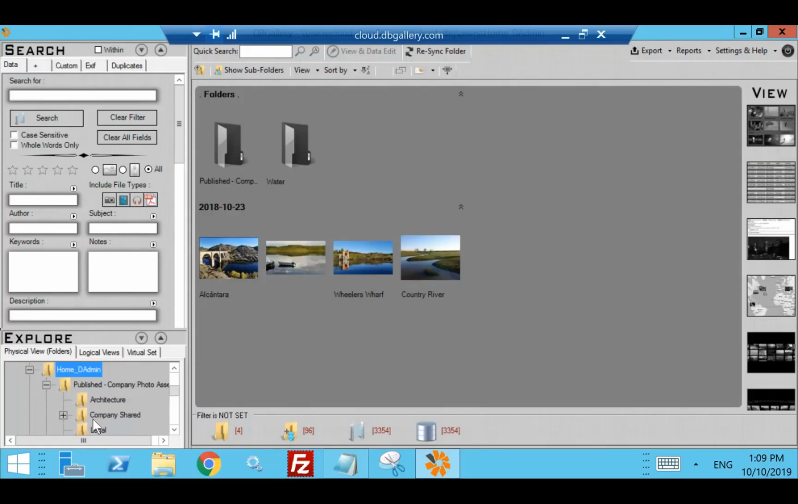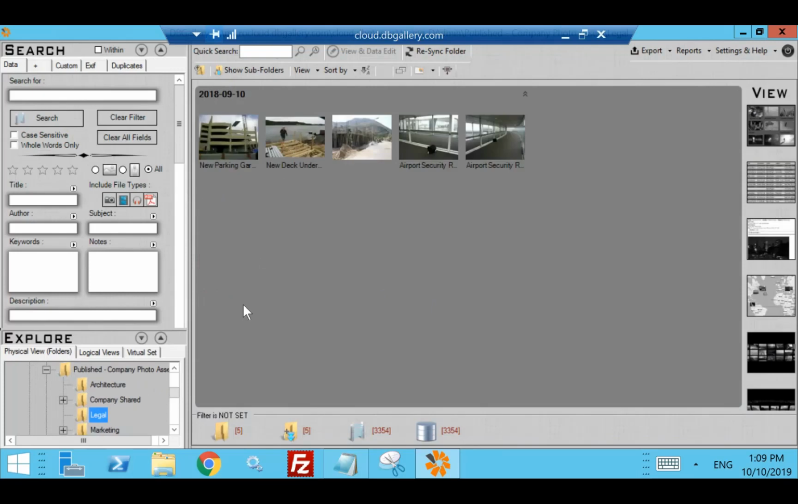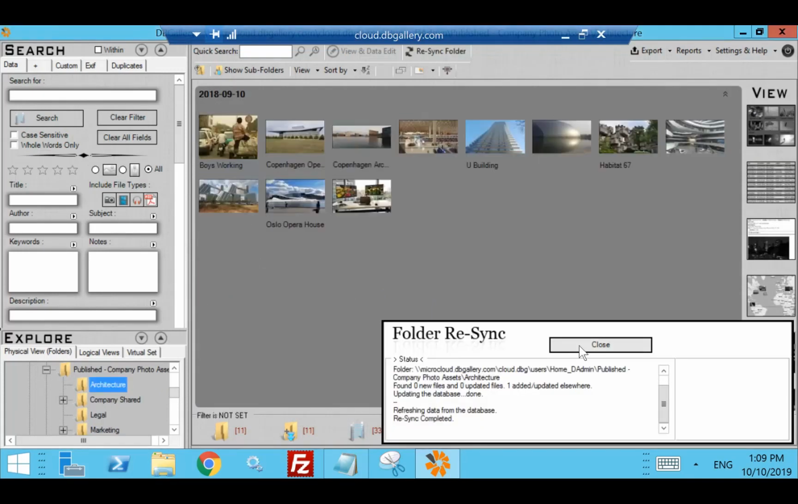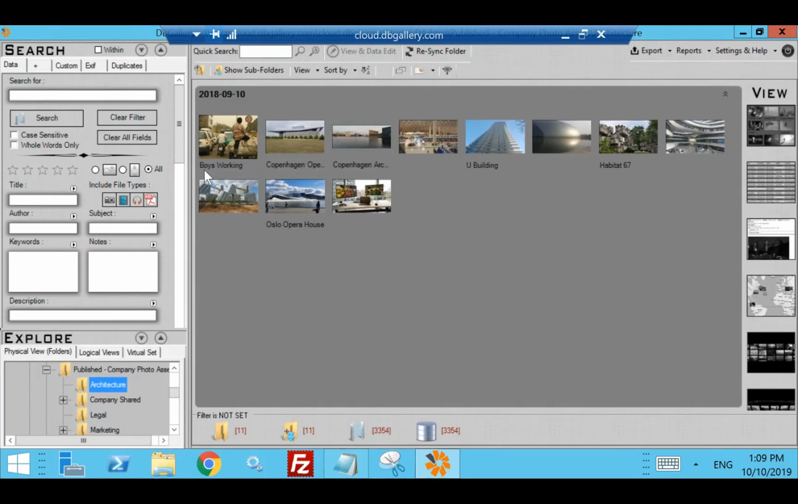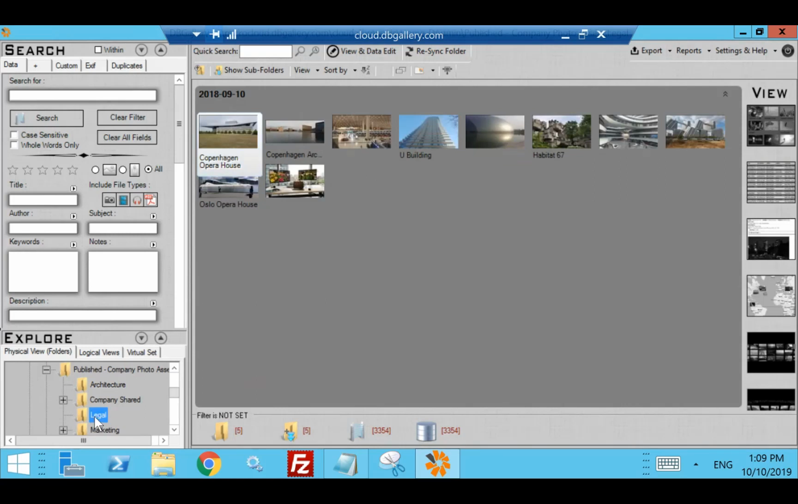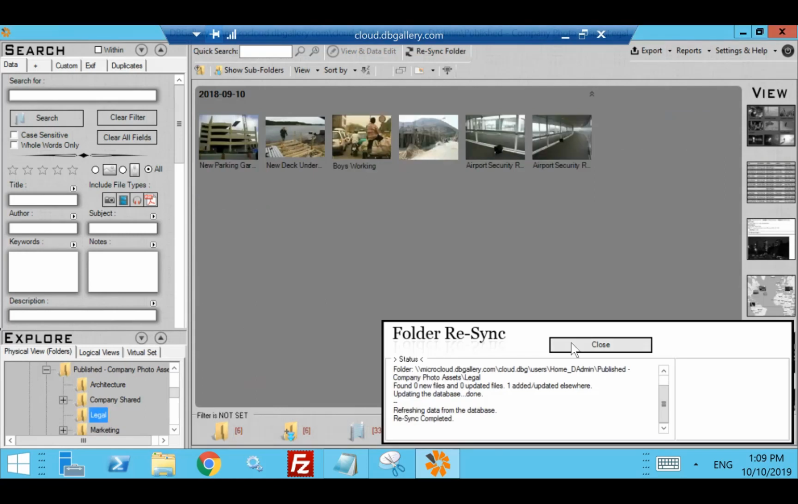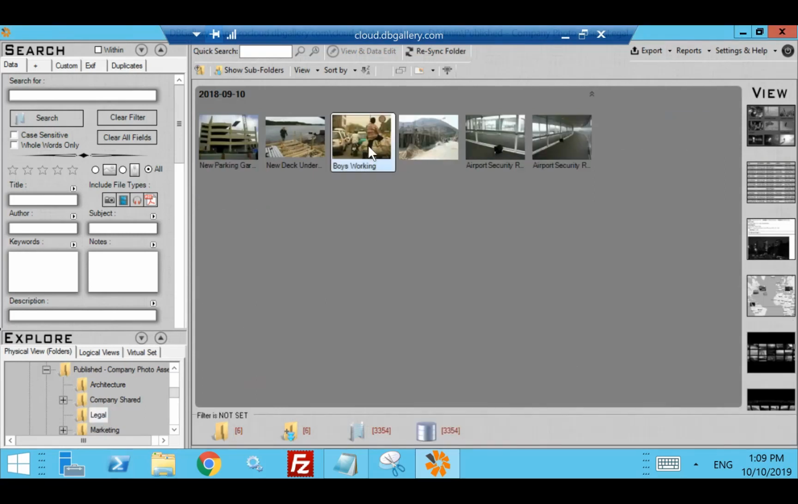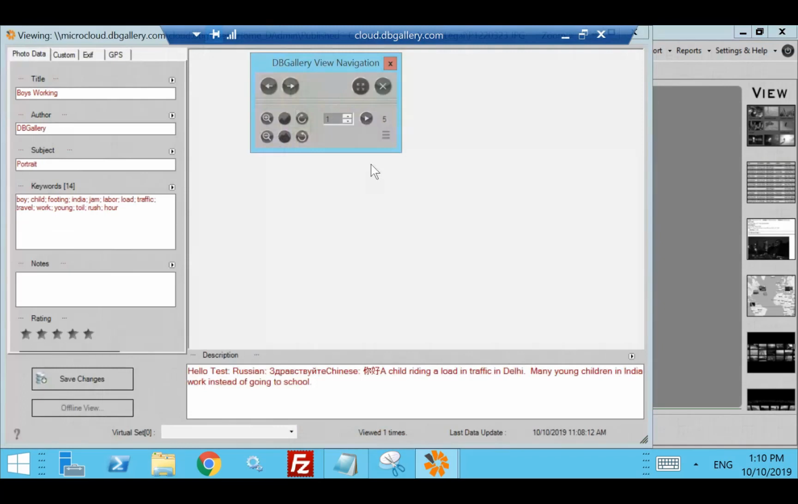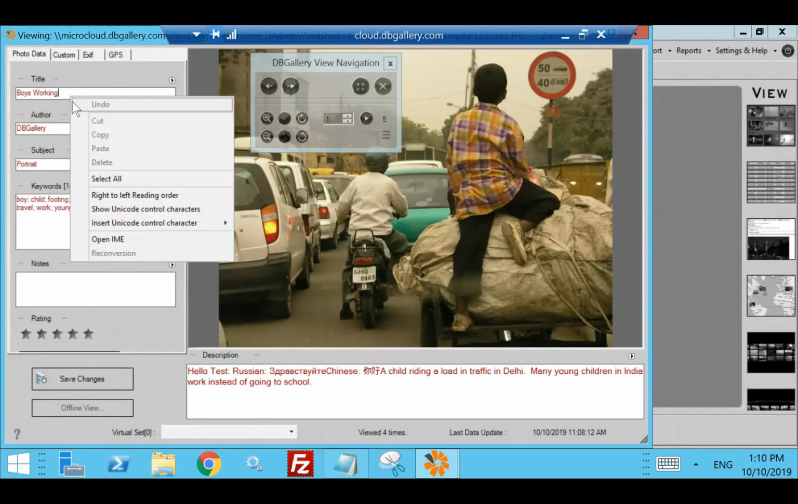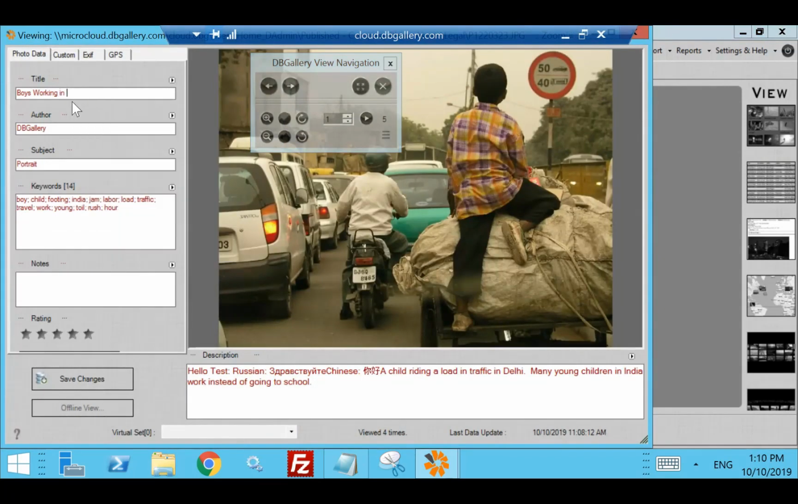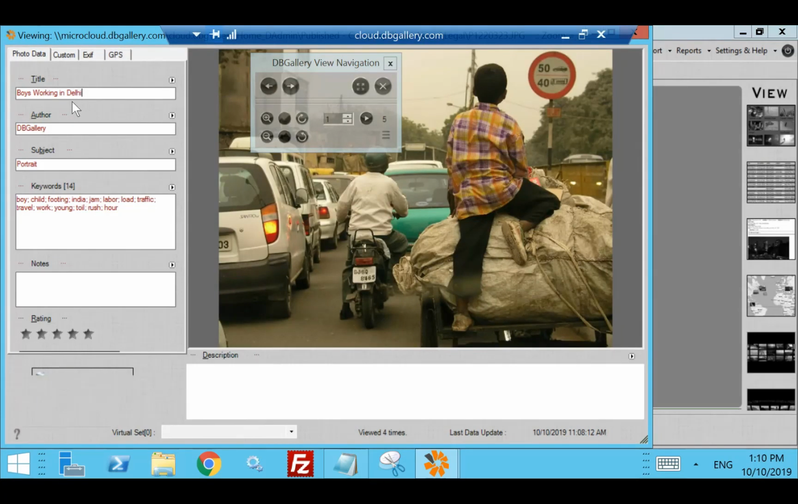Okay. And the same goes for data on the back end. So let's go back to that boys example again. I thought I moved it back. Oh, I didn't move it back. I'm going to move it back over here under legal again. Move it. There we go. And now I'm going to change the title from boys working to boys working in Delhi, which is where I took this photo.